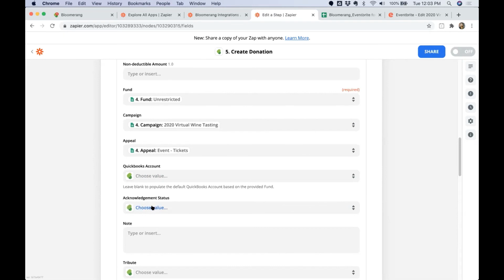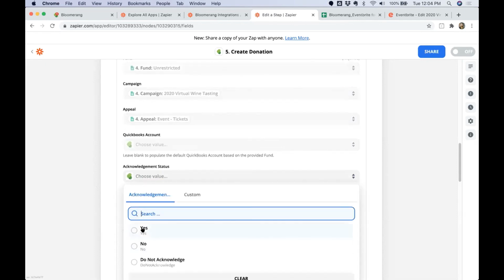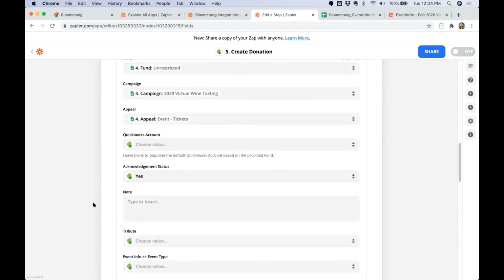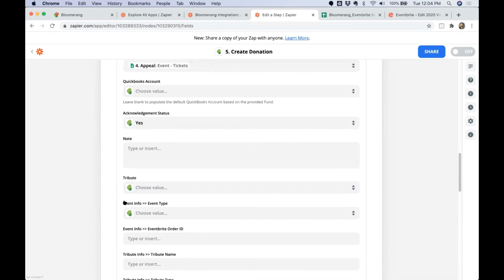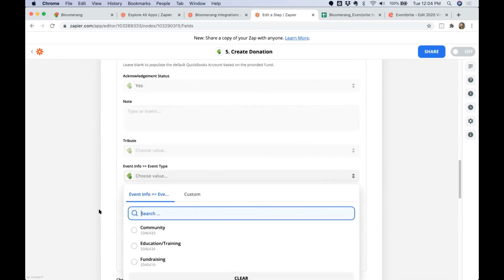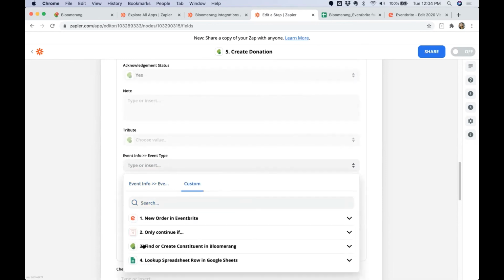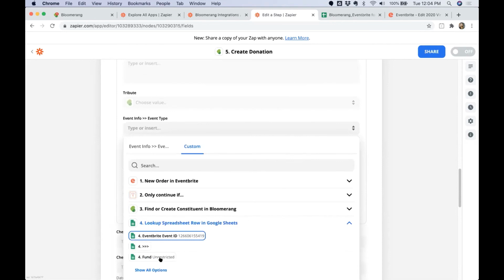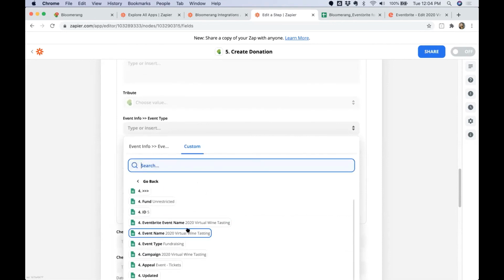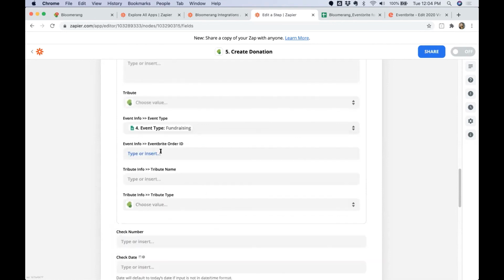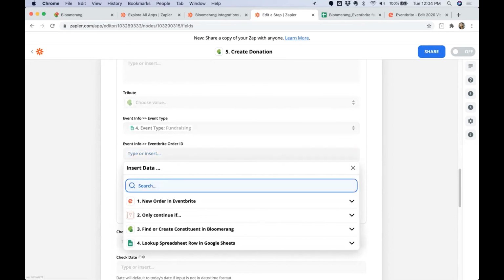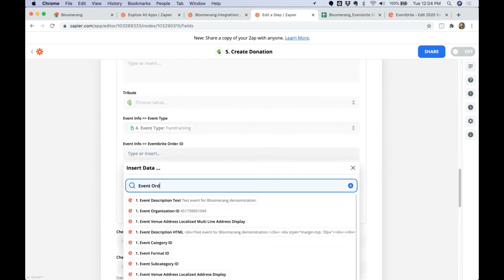For example, you could say that it's already been acknowledged by Eventbrite, so we are going to click this as yes. And then we can come down to our other custom fields that we've set up for events. So our event type, again, we have this in our Google Sheet. So I'm going to pull this from my Google Sheet step, my Google Sheet lookup. I'm going to map in my event type. And then from Eventbrite, I'm also going to pull in my order ID.